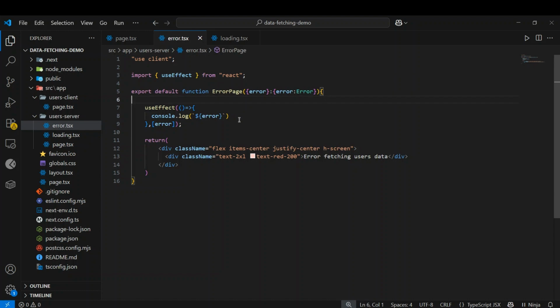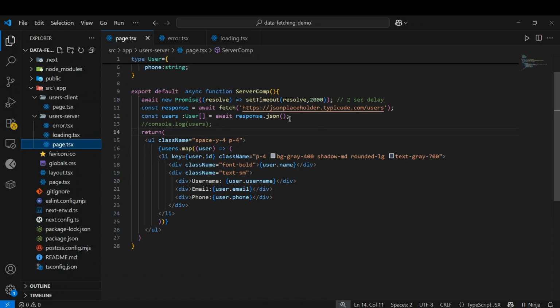So now you can see your error page is completed, and now we are going to implement this in the user server. For this, I'm making some error inside the page.js so that we can see the error page working. I just need to change the API so that we can get the error in the browser. I add an employees endpoint, a separate endpoint. Now let's go to the browser and see what error we get.